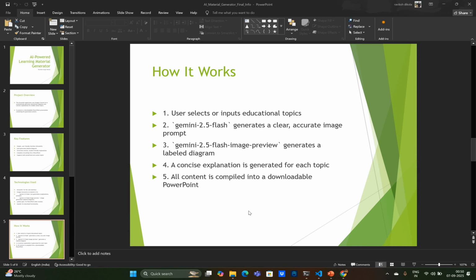Now let's talk about how it works. First, users select or input an educational topic. Second, it uses the Gemini 2.5 Flash model to generate a clear, accurate image prompt. Third, it uses another model, the Gemini 2.5 Flash Image Preview model, to generate a labeled diagram. Then after that, a concise explanation is generated for each topic. After that, all content is compiled into a downloadable PowerPoint.